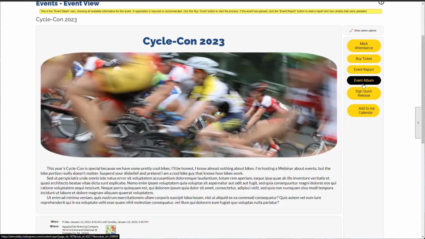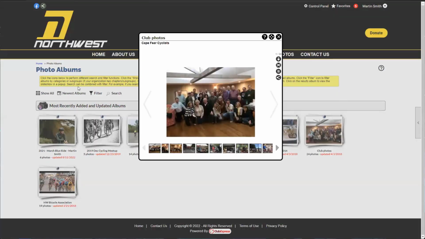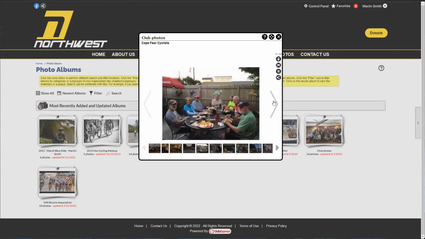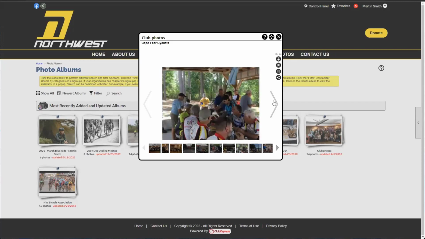And then the next option down here, event album, this is just going to take us to the album that we selected. So it'll take us to our photo albums page and it'll already open up the album that we have selected. And then you can scroll through and look at the different pictures from this event. If you have this configured for member uploads, then there's an option over in the right-hand section for members to upload their own photos to this album. So a very, very fun tool to collect photos from your event.